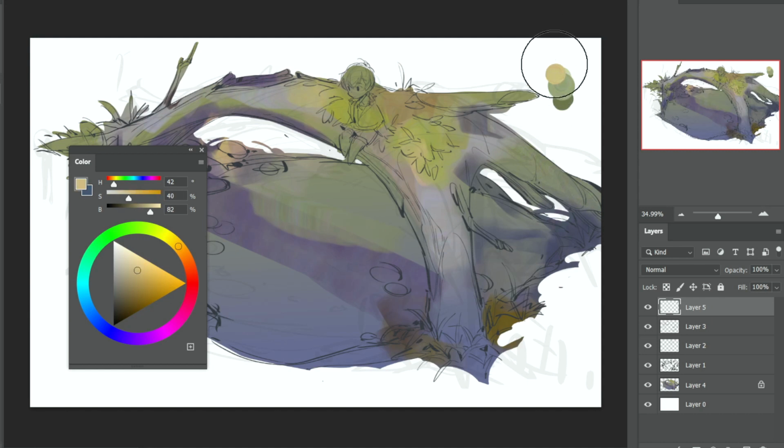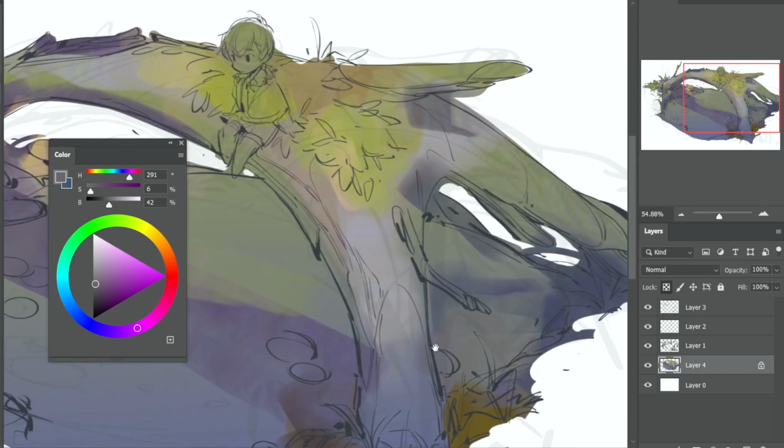So that's why I like to take the temperature of the light into consideration. For example, usually sunlight is going to be warm, that's why I'm going to use a warmer green in this situation, something that's a little bit more yellow, a little bit more orangey. And then for the shadowy area, something that has a blue or purple hue would do nicely.